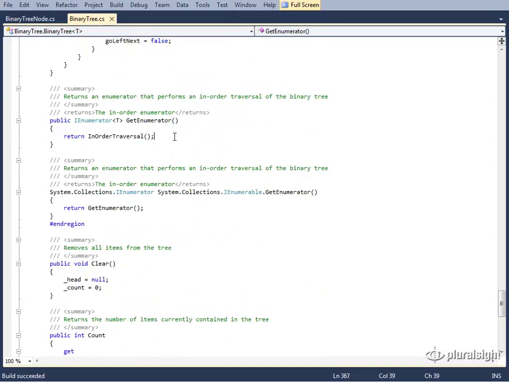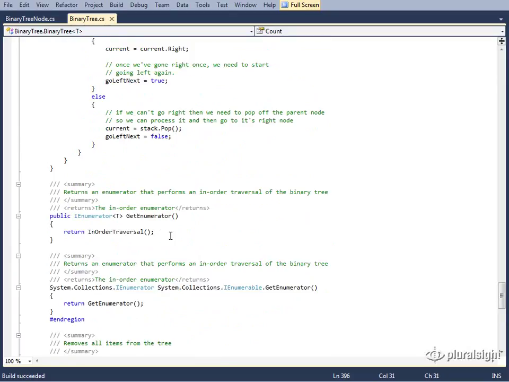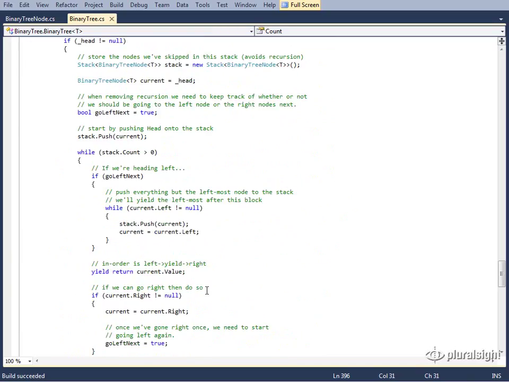I provided a get enumerator that simply returns the in-order traversal. Clear sets head to null and count to 0, and count simply returns count. So that's all at the end, things we've seen before and should understand.